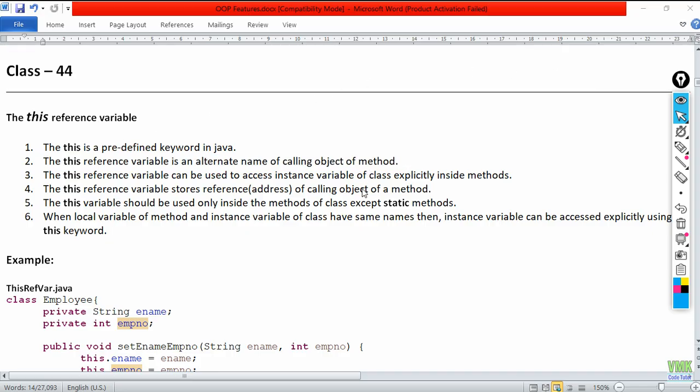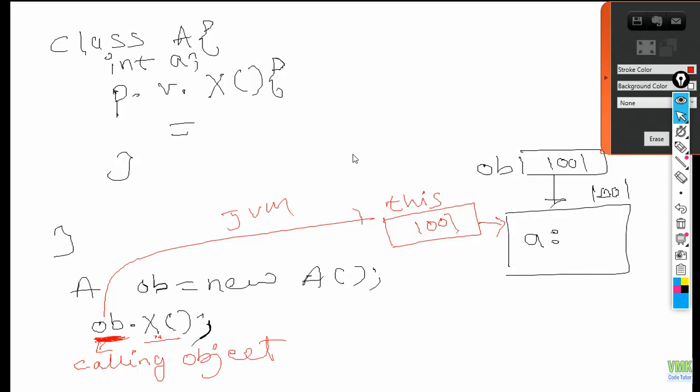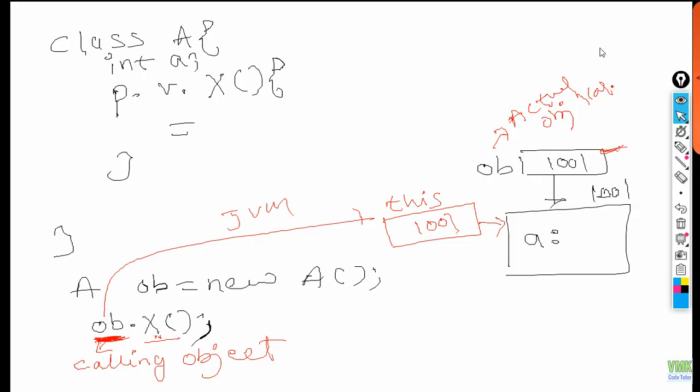Now this is the actual object, the actual object variable. And this is an alternate name of the object. Got it? So where can you use this?